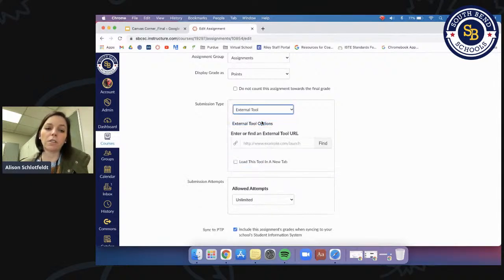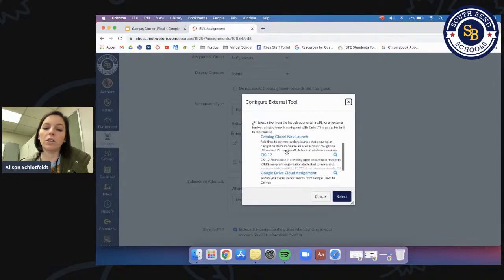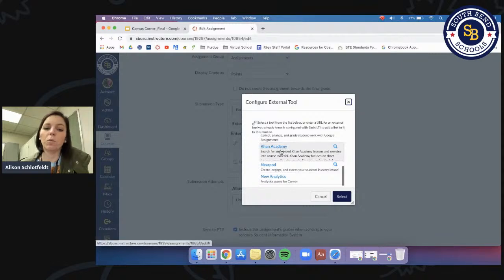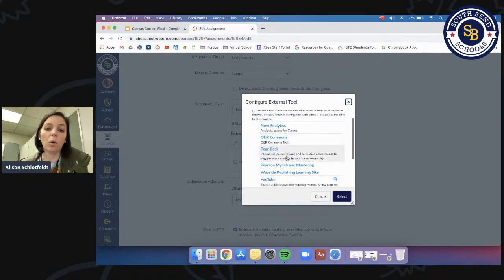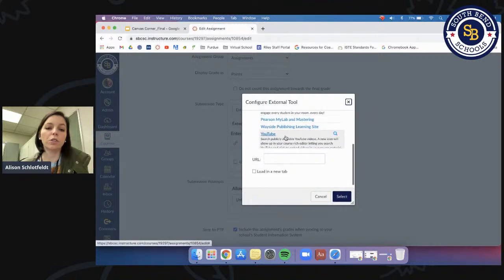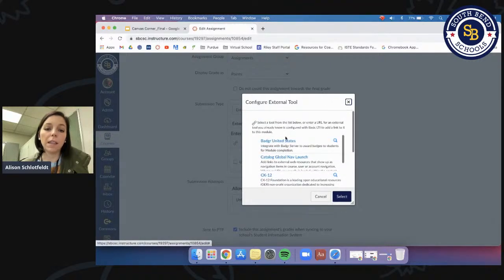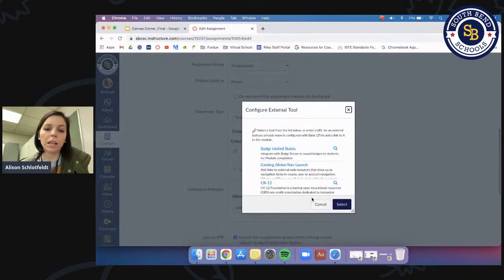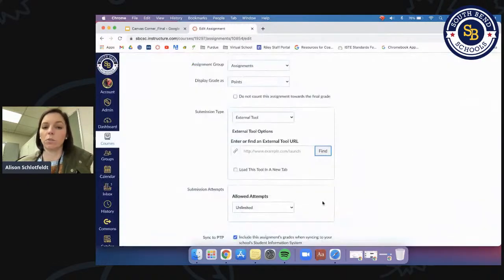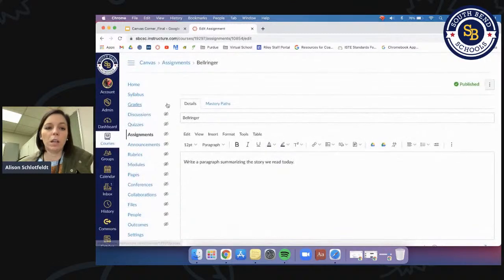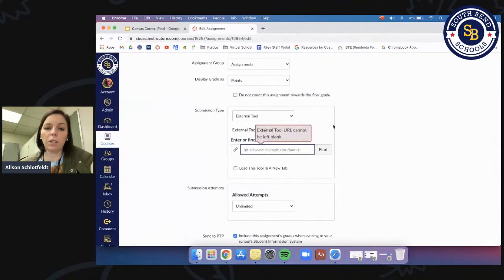Another thing is if you choose external tool, there are a bunch of different ones that you can choose from. So for example, if you want them to turn in something using Khan Academy or Pear Deck or YouTube, those are all in there. We'll focus on this a little bit more in upcoming weeks. And if you want to know more about this, there are those previous Canvas workshops that you can watch as well.